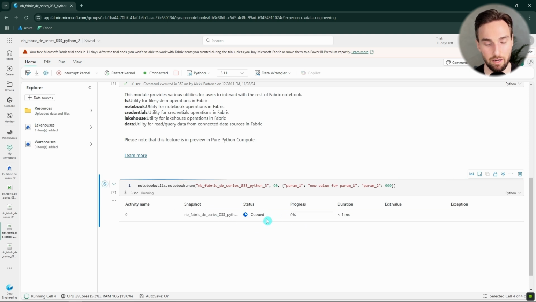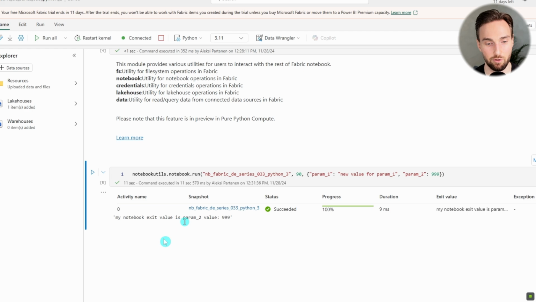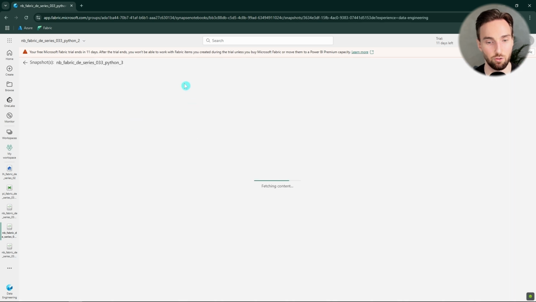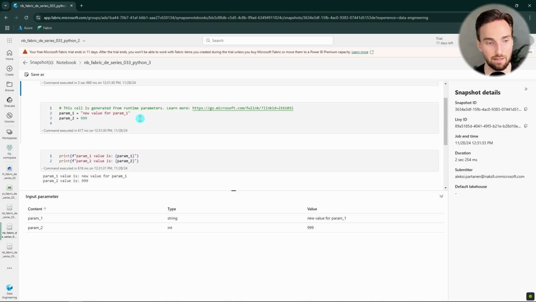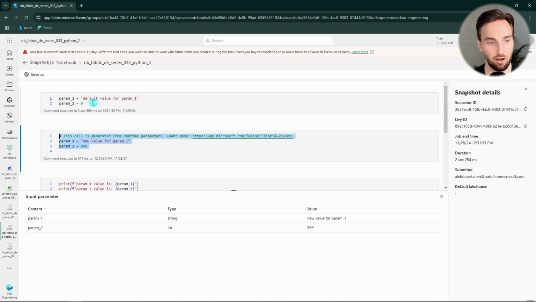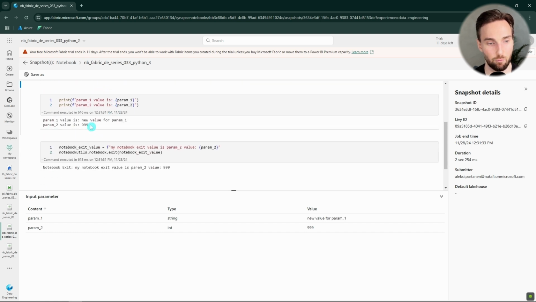And now it is running and we should execute that quite fast. And it is now in progress. And it is almost done, and now it is done, and we can see that my notebook exit value is the param2 value that was 999, and here was the parameter value that we defined for that notebook. And here we can check out how that notebook executed. So here we had that parameter logic, so basically the execution created a new cell under that default parameter cell and reset those variables that we defined in the parameter cell with new values. And here we can see that we are now using those values and also returning them.